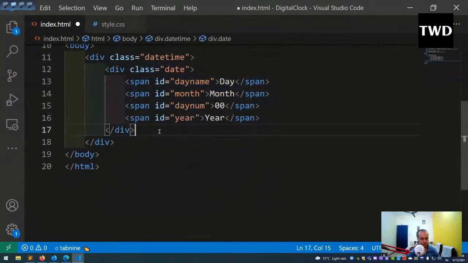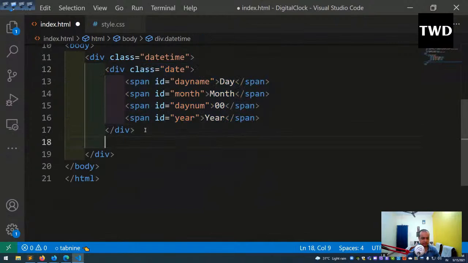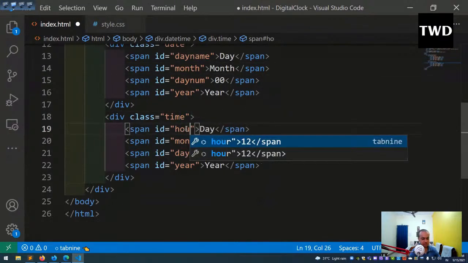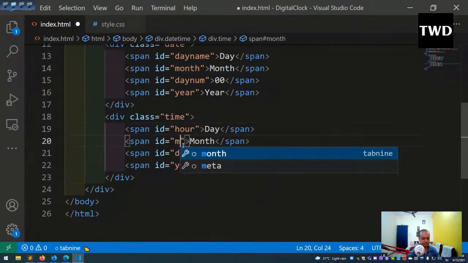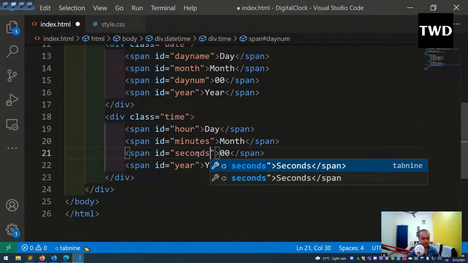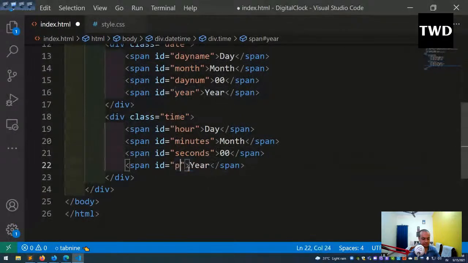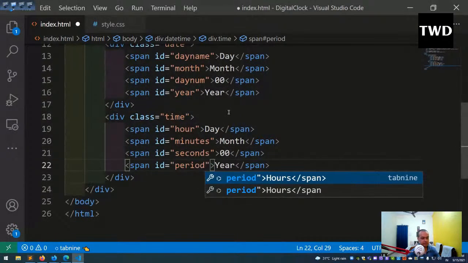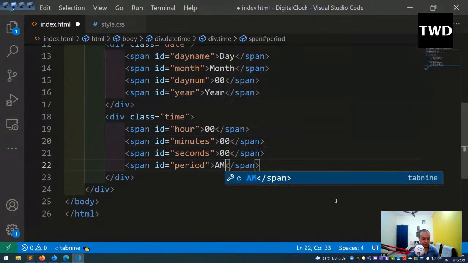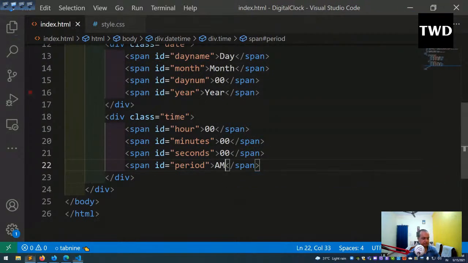Okay, so let me copy it and paste it, and here I'm going to have it for time: hour, minutes, seconds, and period. So for minutes, seconds, and period, this will be 00, 00, and this one will be am. So let me save it.